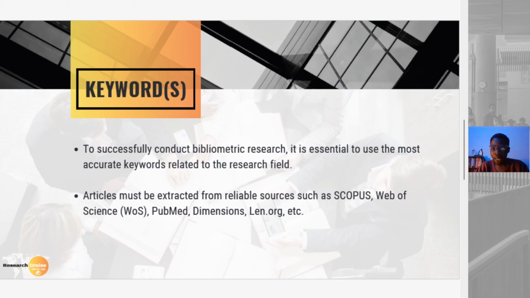To find out all this, we need what we call the keyword, and the keyword is going to help us when we are trying to extract data from a reliable database such as Scopus, Web of Science, PubMed, Dimensions, and all that. So the keywords you are going to look at, like we are looking at sustainability now, we are now going to look at what the keywords around sustainability are.